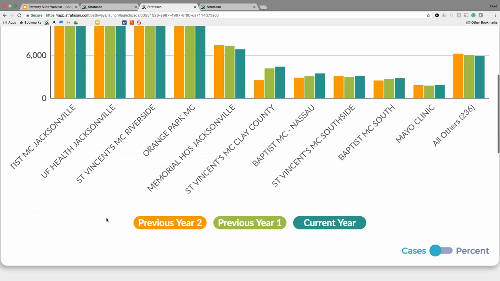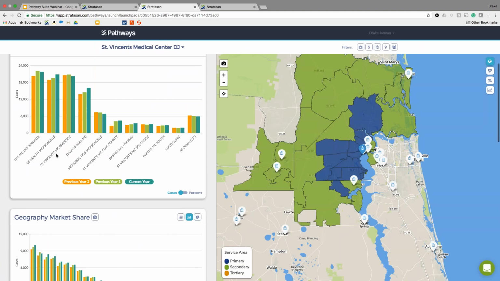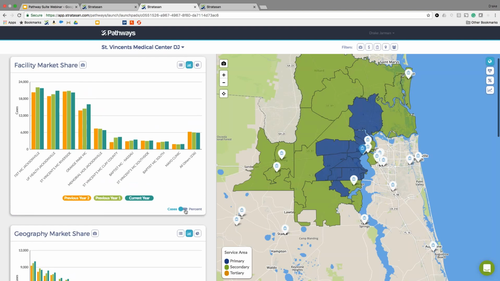And so what we're going to see here is St. Vincent's Riverside, the third facility listed there, is third in the market, and that is our facility. And this is ranked as cases, and we've done this as a chart, or we could rate this as a percent as well. But what you can see is 3 years ago, our total cases were 20,570. We were the market leader. We were just barely beating Baptist Medical Center Jacksonville, and they have since overtaken us and are now the current market leader, and we are third in the market.